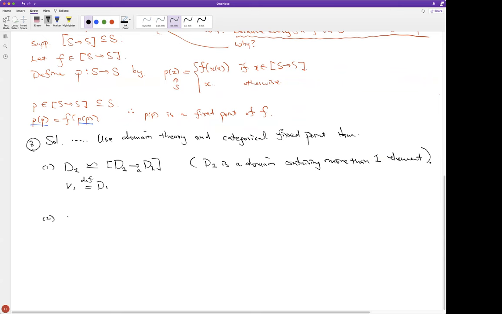So this is option two. Option two goes like this. We say D2 is isomorphic to the continuous function space from D2 to D2, but we lift it, we add one extra element there. And then in this case, we define V2 to be just the continuous function space. So what's the difference between one and two?